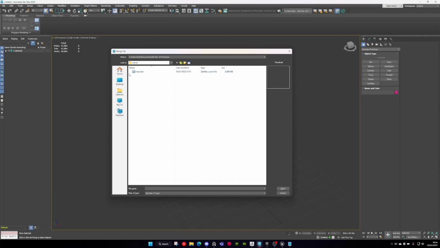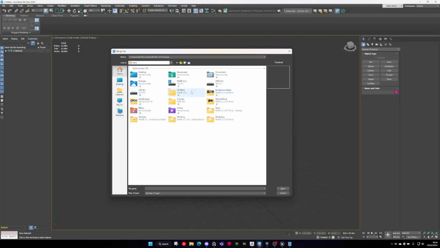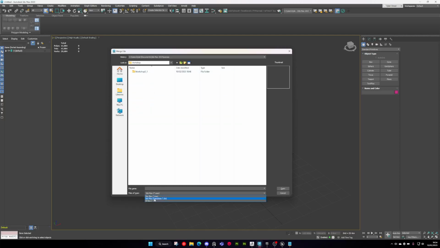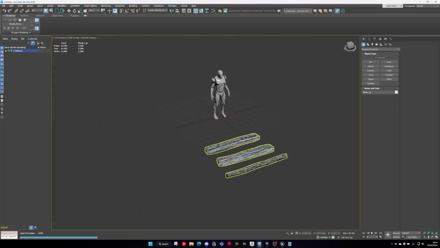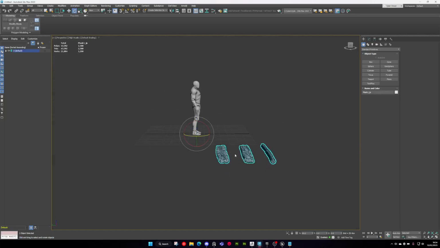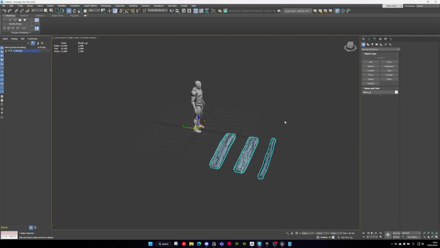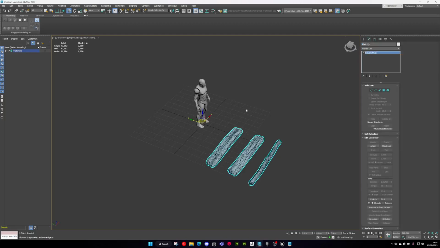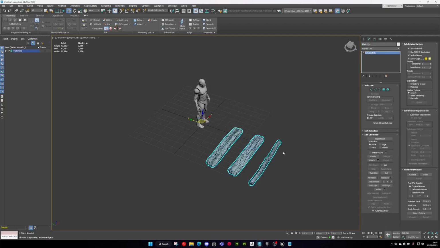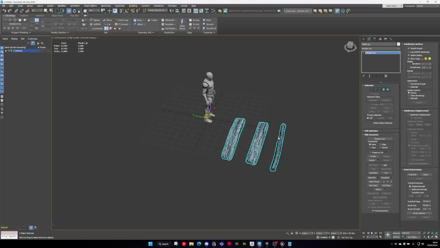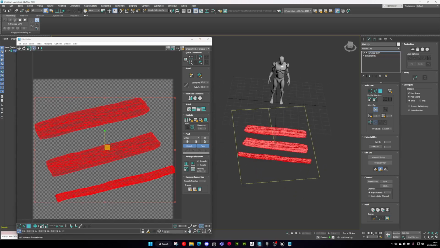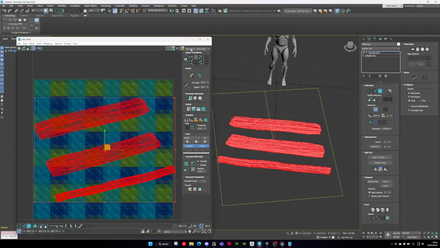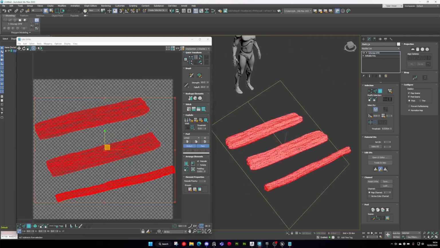So if you go to import, the low poly. This location is a bit weird, but it's not the end of the world. Make that an editable poly. And we can chuck an unwrap modifier on that. So if we just get everything and do a planar on it, and chuck a checkerboard on there.